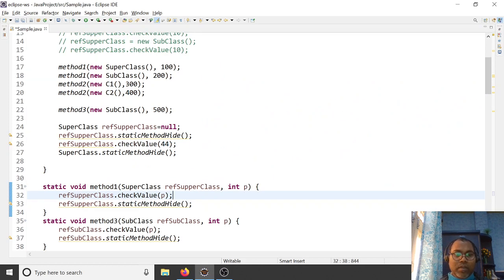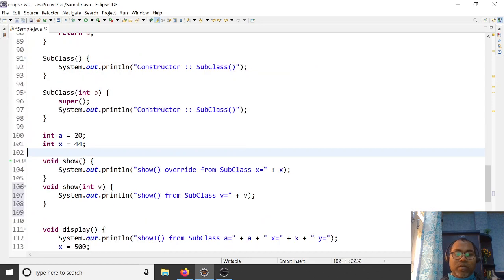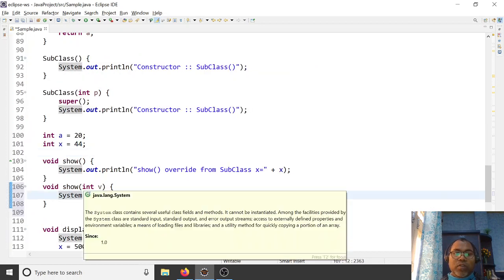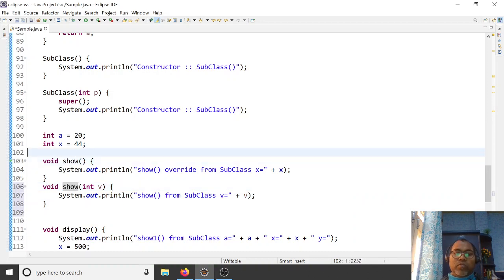In the case of overloading, I'm not giving an example here. Here is the overloading. From show or sub to, you know which method you are going to call.